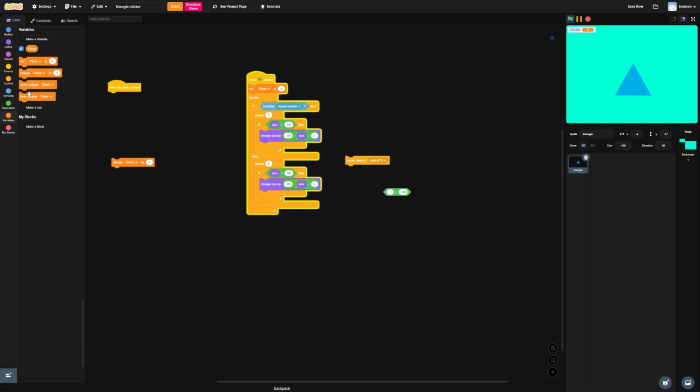Now the show and hide things. So when the sprite is clicked, then hide variable. As you can see, it hides it. Now when the sprite is clicked, show the variable. As you can see, it shows it.